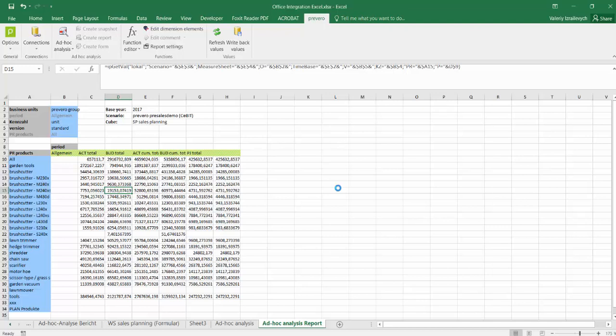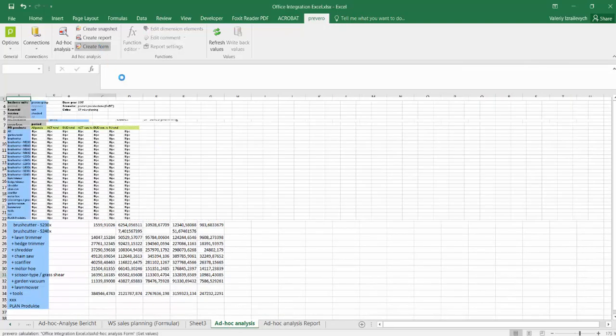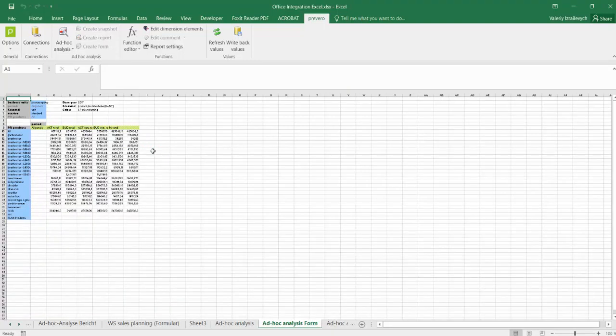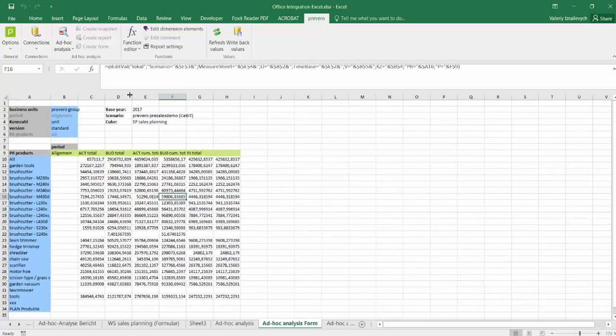Furthermore, an ad hoc analysis can be used to generate a form. By clicking the button Create Form, you can create an Excel sheet that allows write back to the Prevero database. While the form does not look any different from the report or the ad hoc analysis, the formulas behind the values are of a different kind. The form contains addValue formulas. They allow write back. So the values are not only updated by clicking Refresh Value, but also written back to Prevero. The form goes both ways.